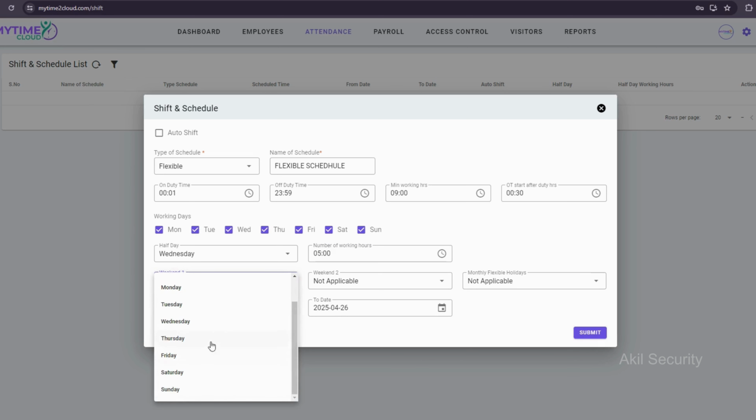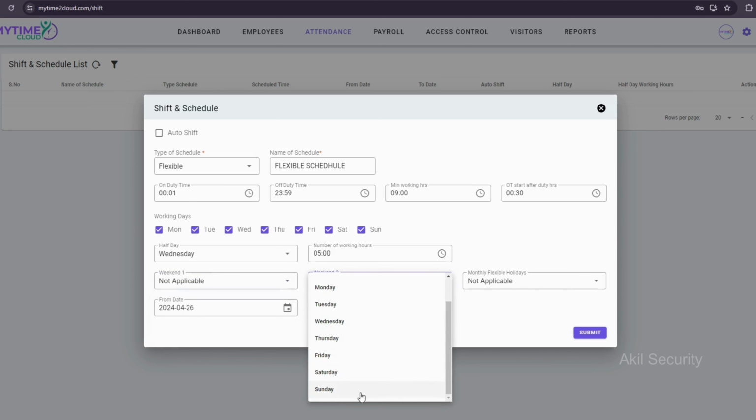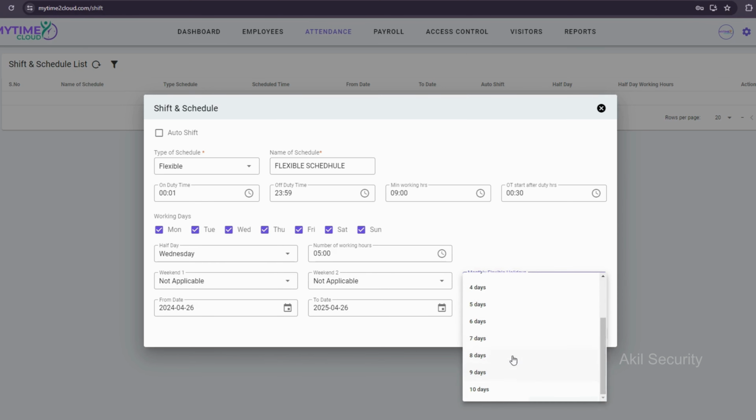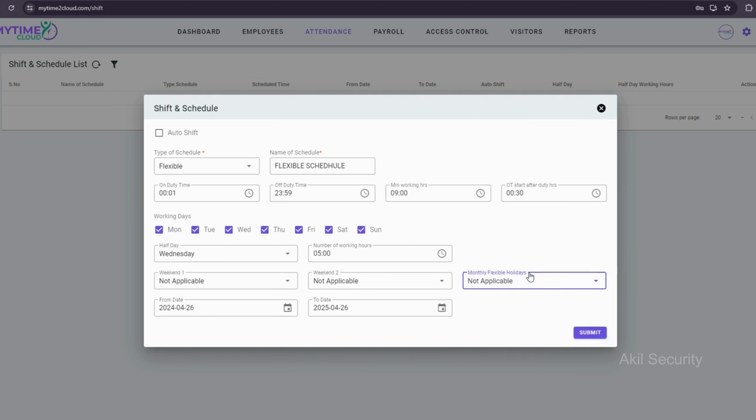Weekend 1 and Weekend 2. Choose options for weekend shifts if the schedule includes work on weekends. When the options are set as not applicable for both Weekend 1 and Weekend 2, it means that there are no specific arrangements for weekend shifts. Similarly, selecting not applicable for monthly flexible holidays implies that there are no predefined flexible holidays set for each month. This configuration suggests that the schedule does not include any special provisions for Weekend 2.